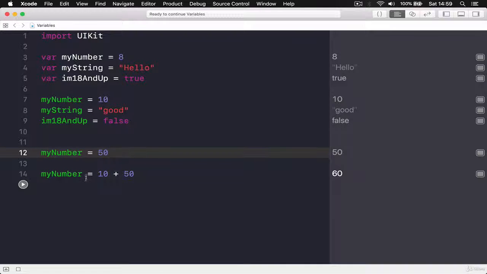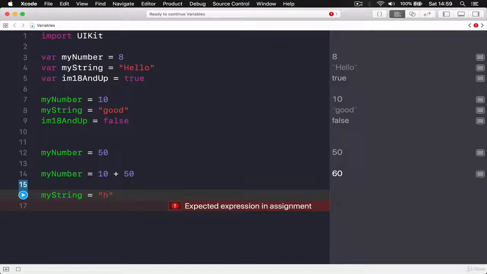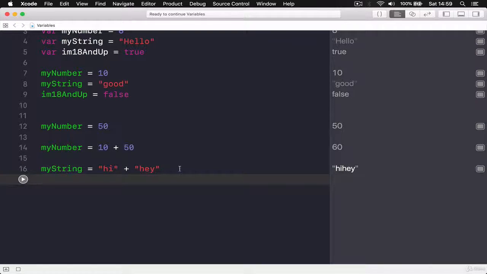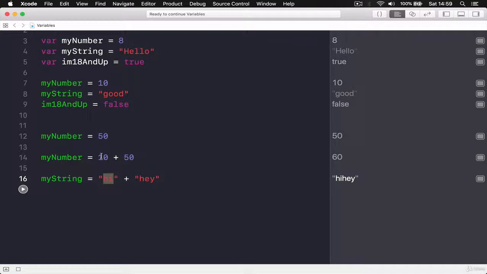Or I can say my string is equal to, and what I can do is write hi, and then I can say even plus hey, and if I print, you can see that hi and hey is one string here, but it contains two parts. So what I want to show you is that the plus sign can be used also for strings, not only for numbers.